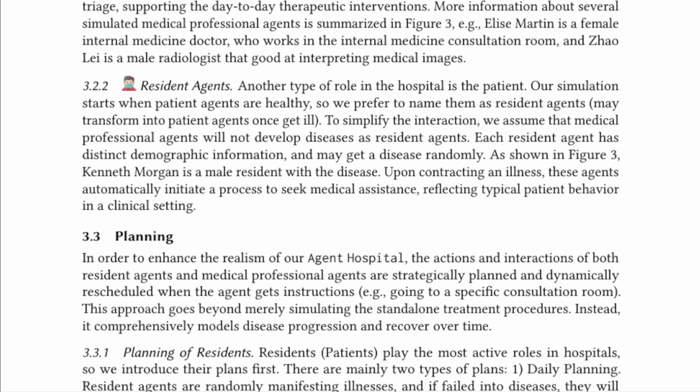3.2.2 Resident Agents. Another type of role in the hospital is the patient. Our simulation starts when patient agents are healthy, so we prefer to name them as resident agents who may transform into patient agents once they get ill. To simplify the interaction, we assume that medical professional agents will not develop diseases as resident agents. Each resident agent has distinct demographic information and may get a disease randomly. As shown in Figure 3, Kenneth Morgan is a male resident with the disease. Upon contracting an illness, these agents automatically initiate a process to seek medical assistance, reflecting typical patient behavior in a clinical setting.